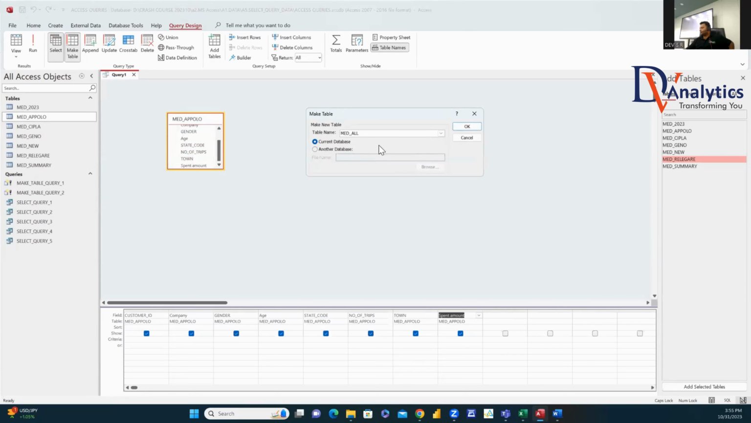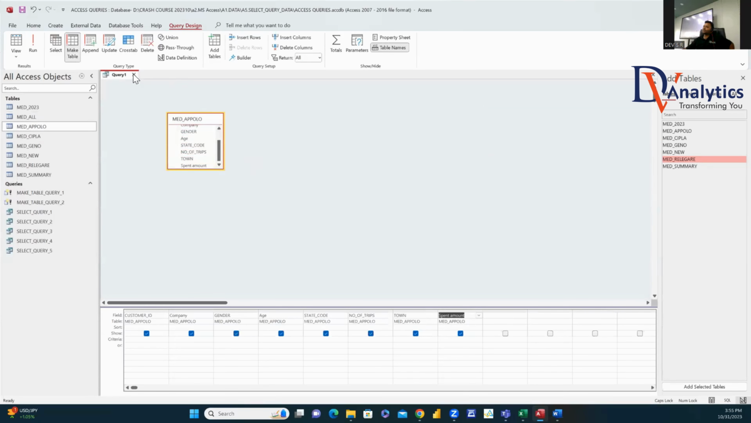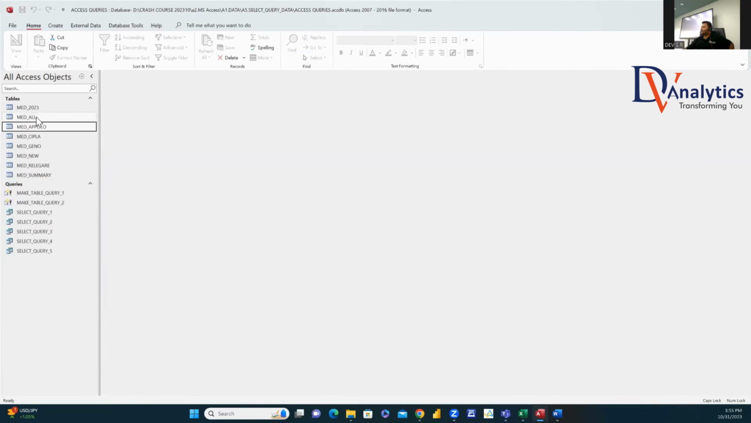So I created made Apollo. From made Apollo, I'm selecting make table to create a new table called made all. Can you see this? Guys, now you have made all. It is having data for what? Apollo. Now you want to append to this table. What you will append? Cipla, Geno, and Religare. How do you do that?